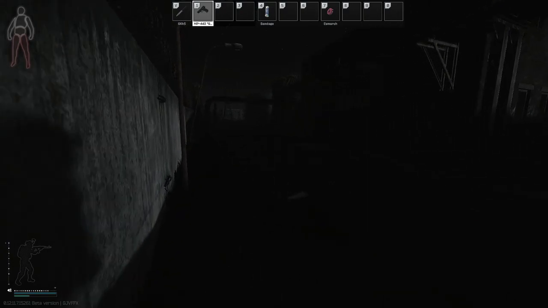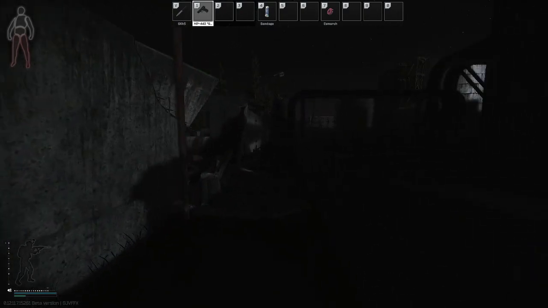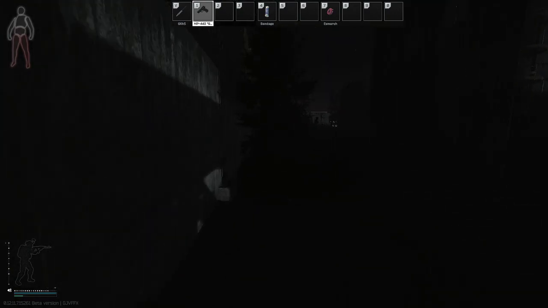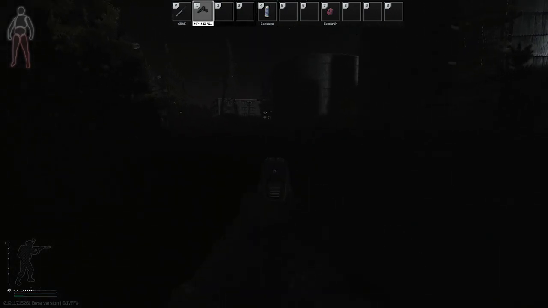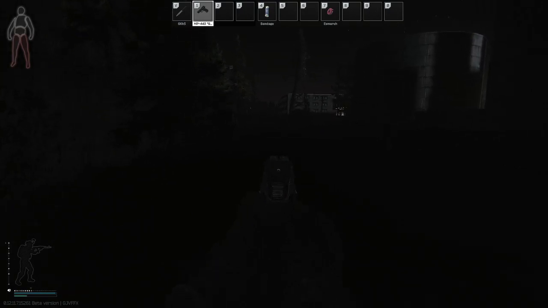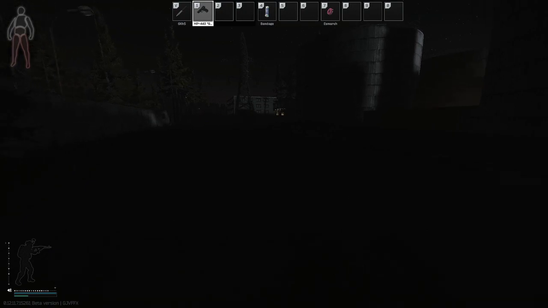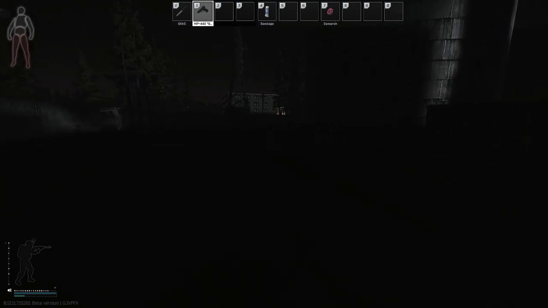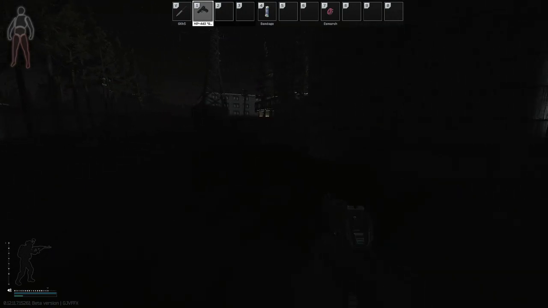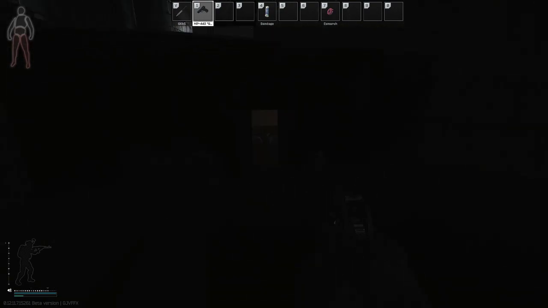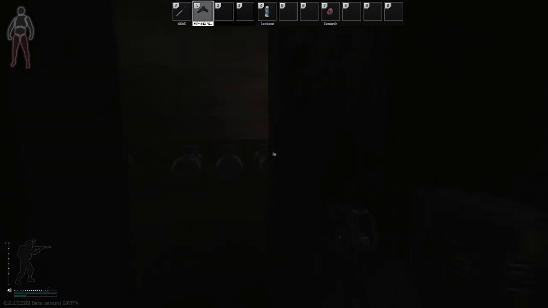So now I'm beyond that point. I didn't run into any players yet, so my chances of running into them have just drastically gone up. Because otherwise, I'm sure somebody would have jumped them already. It's possible I could run into a spawn camp here, or an extract camp here. I'm really hoping not. I'm gonna go through the building.